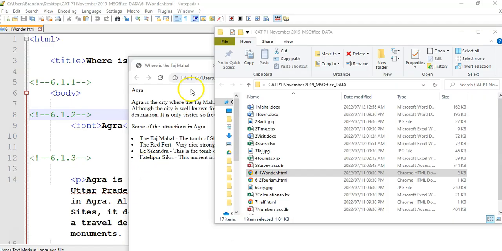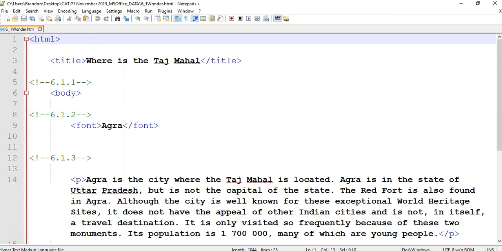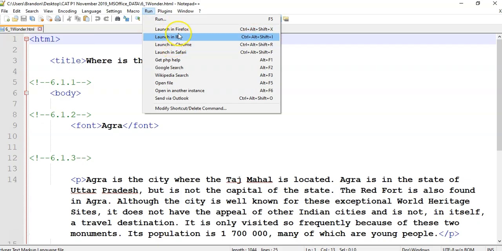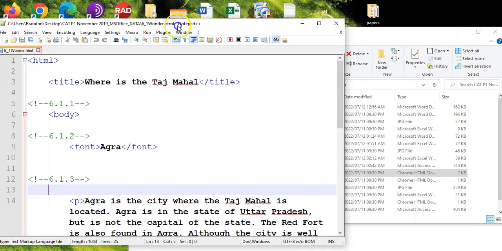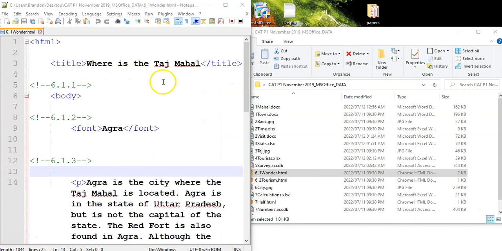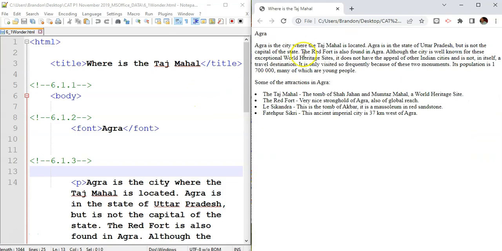So just a reminder about how to open your files. You right click on your particular file. I'm going to edit in Notepad++. Then you can run it in Chrome or whichever browser you want, which I've got already. I'm going to drag this to one side and the other part to the other side, so now I can make changes here and see the changes over there. So let's go look at what we must do.